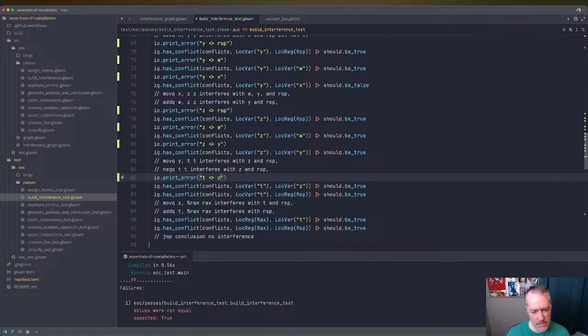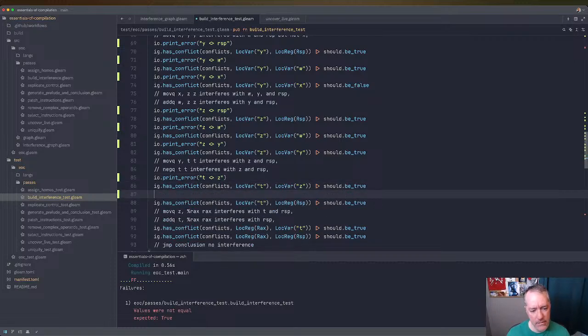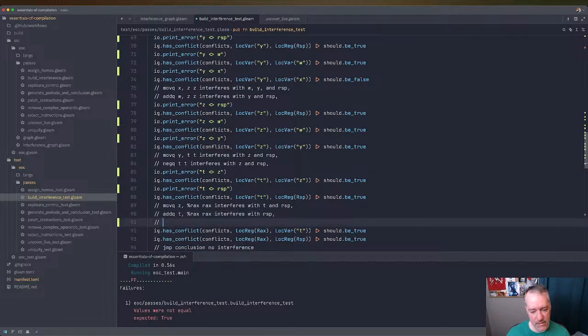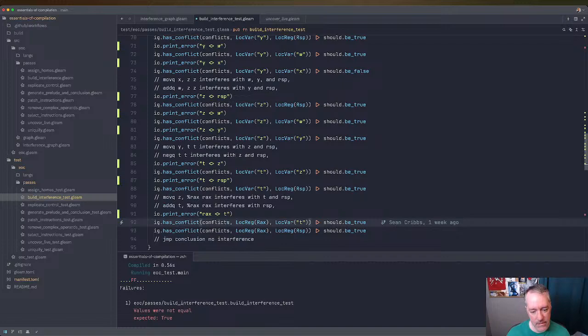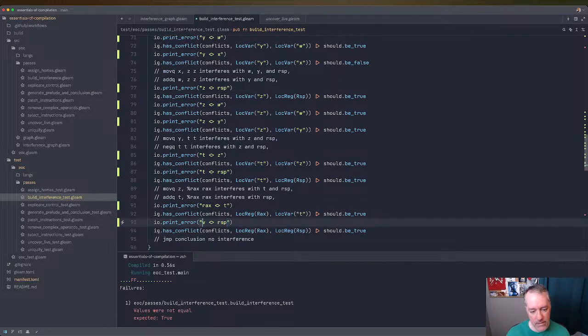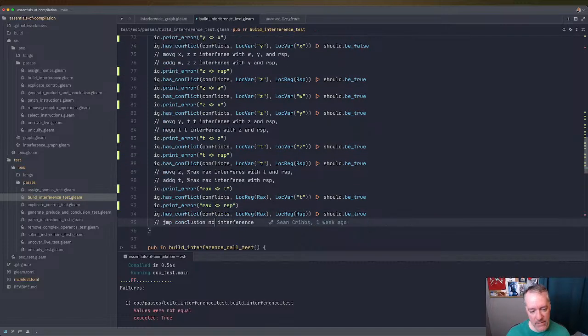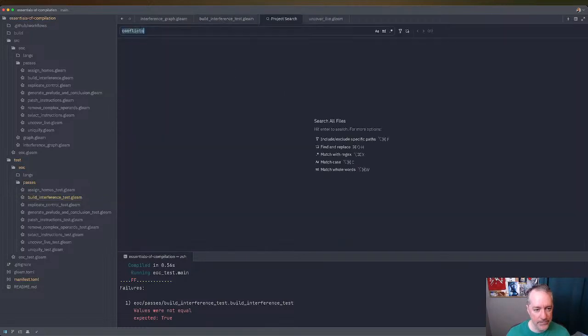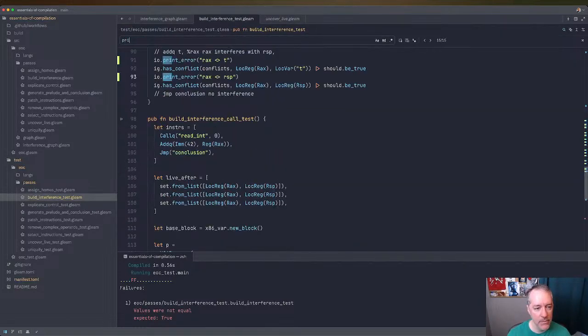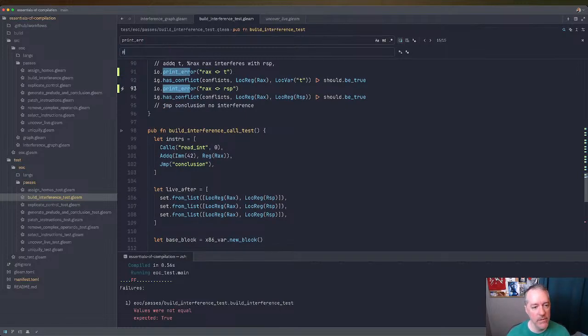T and Z. T and RSP. This is RAX and T. And RAX and RSP. Okay, so print error. Let's replace all of those with print line error.